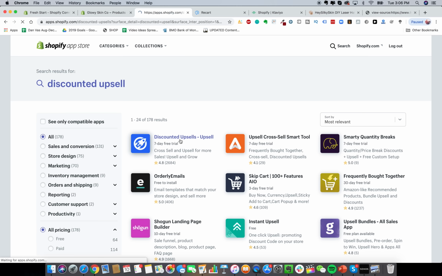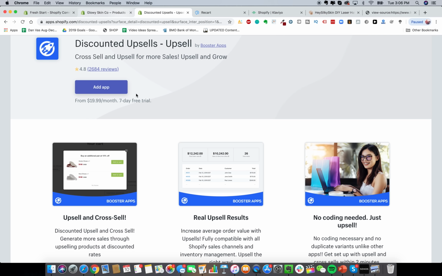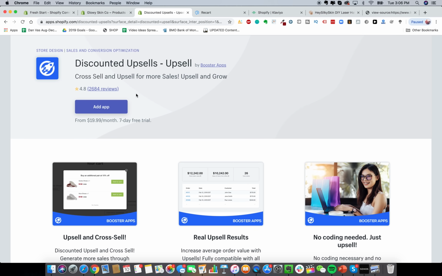This basically, you can set up automatic discounts. So let's say if someone buys 2 of our handsets, then they can get a deal for, let's say, $399 instead of having to pay $440 or $450 or whatever that would be, right? So we're gonna go and add that to our store.